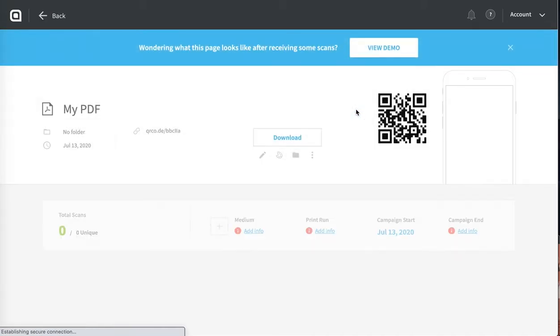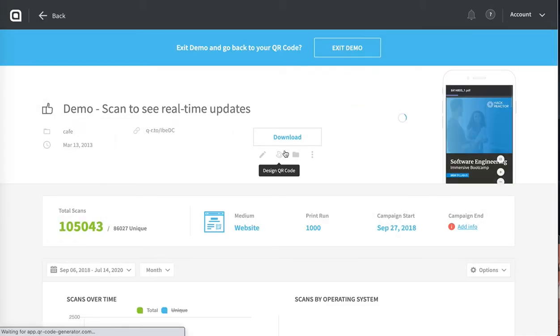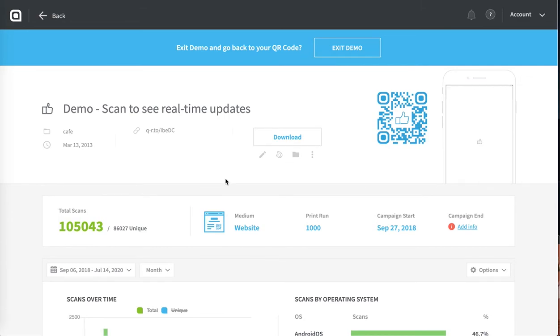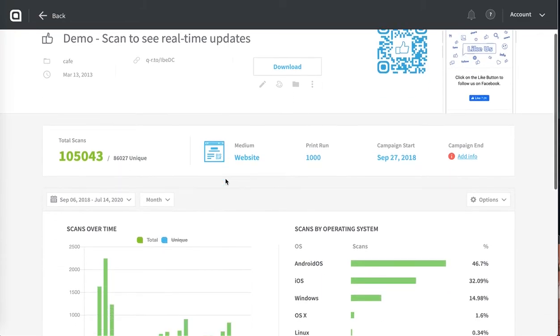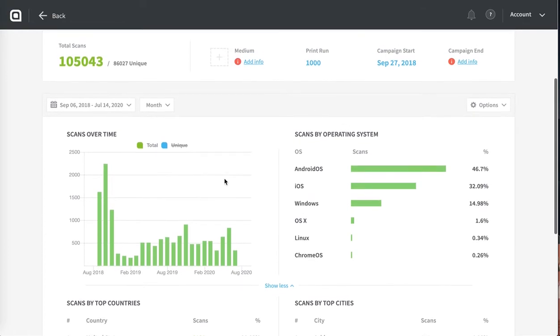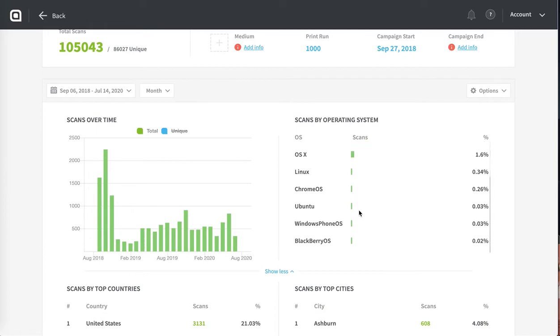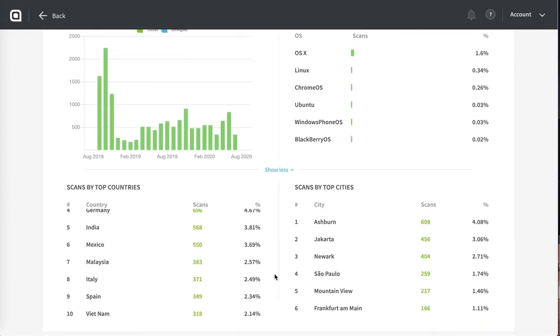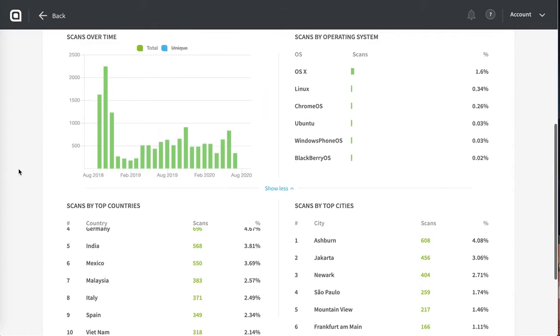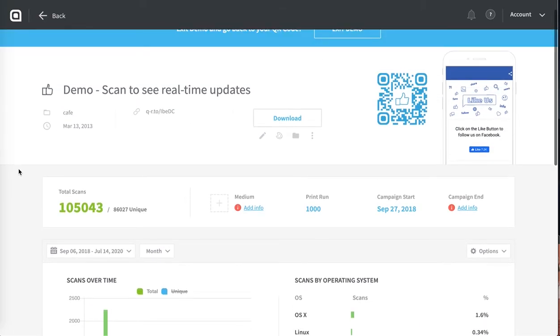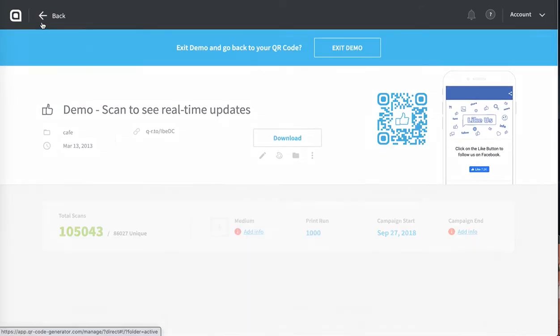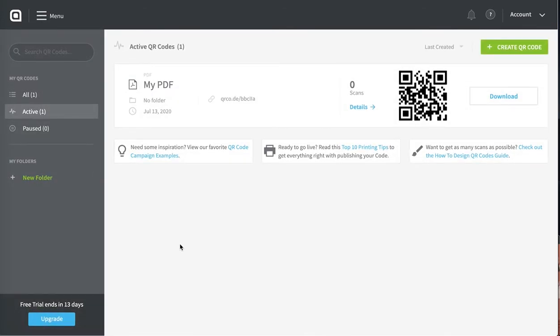So something like this, because they're tracking the number of scans, you can see how many scans over time, the type of device being used, and also the country and city, things like this. So pretty interesting, right? It's kind of like a universal locator link to see how many people are scanning it.